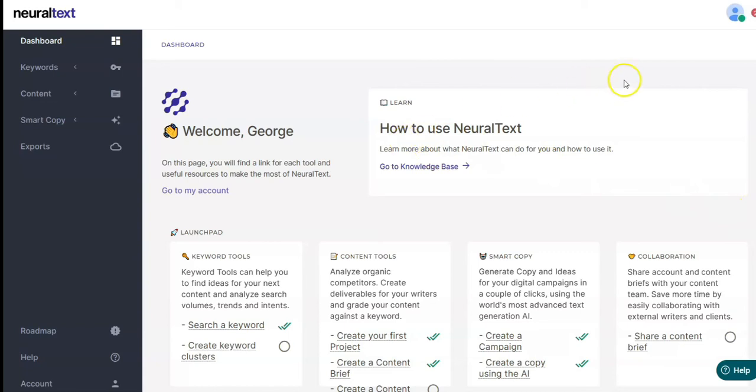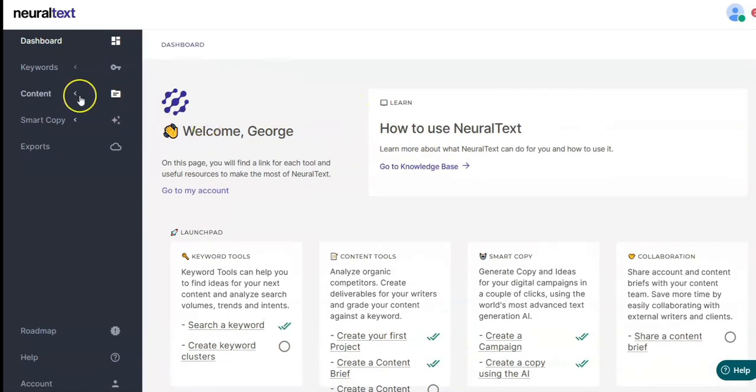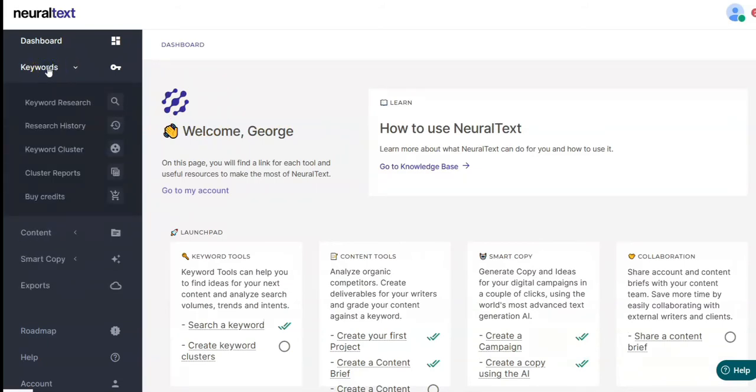So we start off, I just signed in to NeuralText. This is what it looks like inside the dashboard. It will welcome you on how to use NeuralText. There's a knowledge base here. There are 4 main sections. There's a keyword section, which is going to include keyword research. Then there'll be a research history reported to you that you can download. And then this will tie in with what we call a keyword cluster. Then there are cluster reports, where they analyze the reports for you.